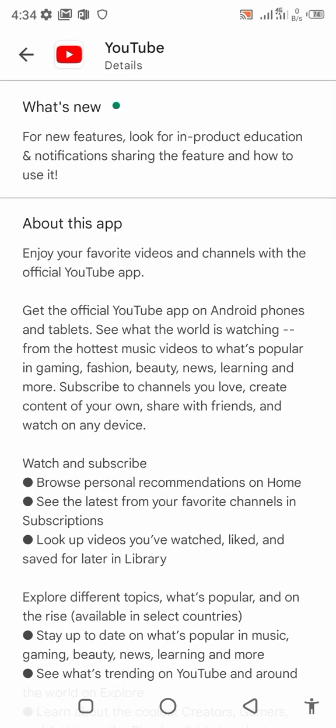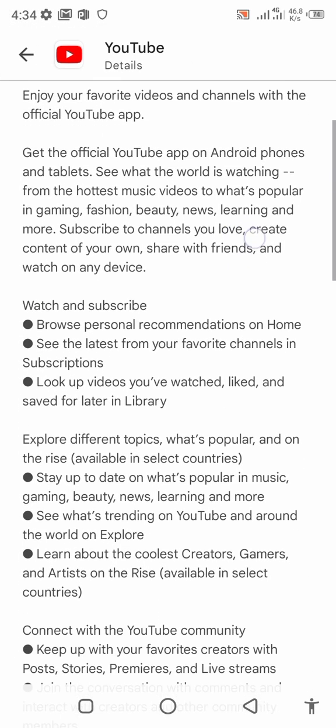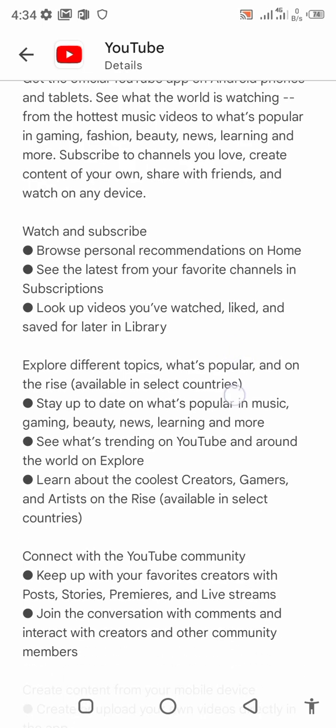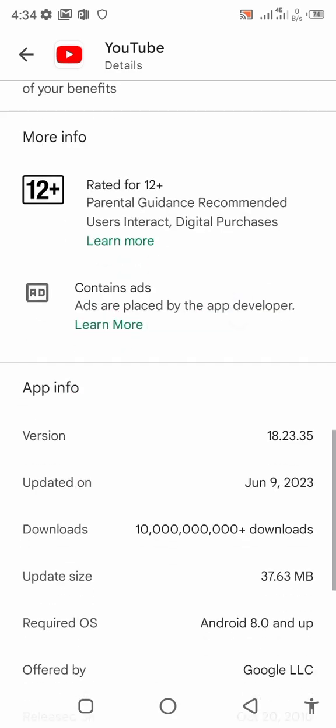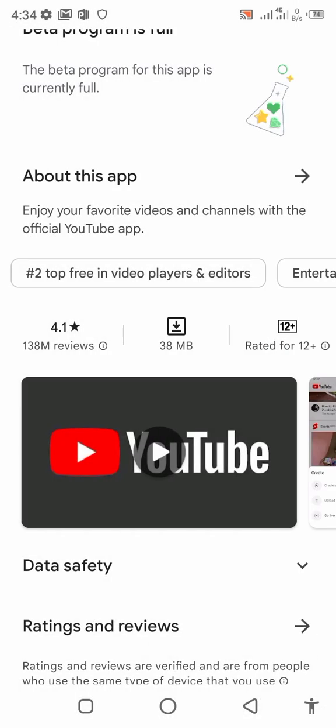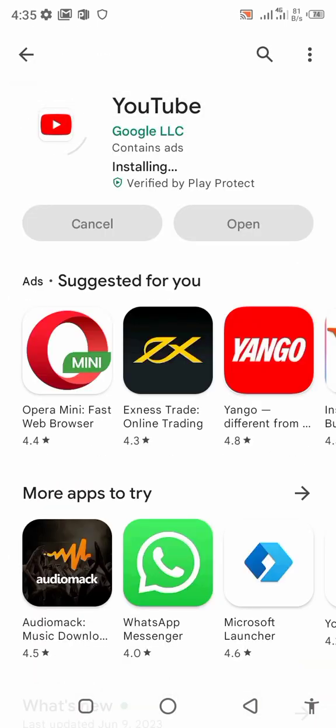You're going to see about this app, which is about YouTube. You're going to learn a lot about YouTube. And if you want to know more about YouTube, don't worry, I'm going to drop a lot of videos about YouTube, how to use it, how to make money with it, how to enjoy it, how to fix problems with it, anything. So as you can see, it's installing.